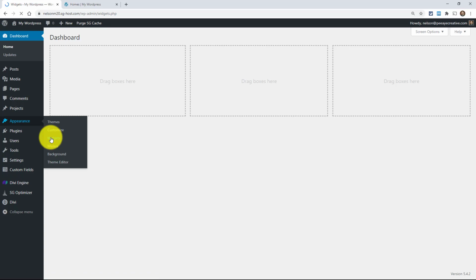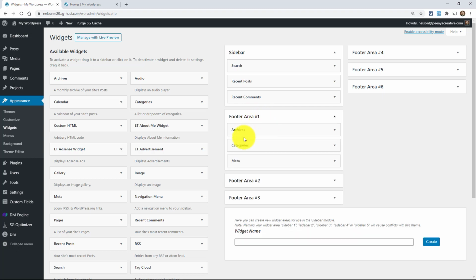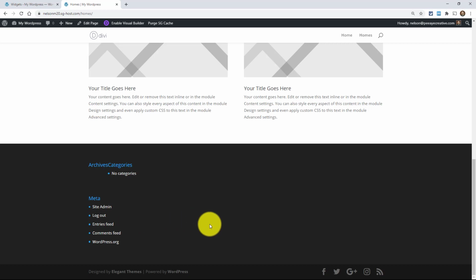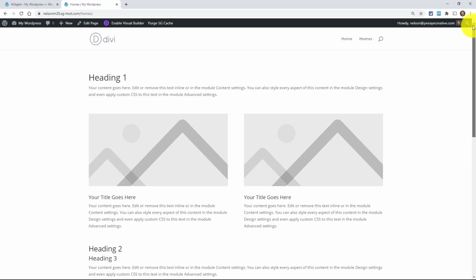This is the traditional WordPress way. Here's my sidebar widgets and then footer area. Here's that archive, categories, and meta. That's what's showing up here. And then down here is what's called the bottom bar, designed by Elegant Themes, powered by WordPress, and then these social links. So that's kind of what you get. And if those are missing, then I'll explain where to go and look for them.